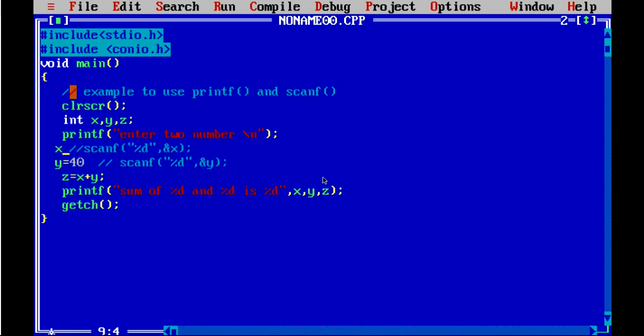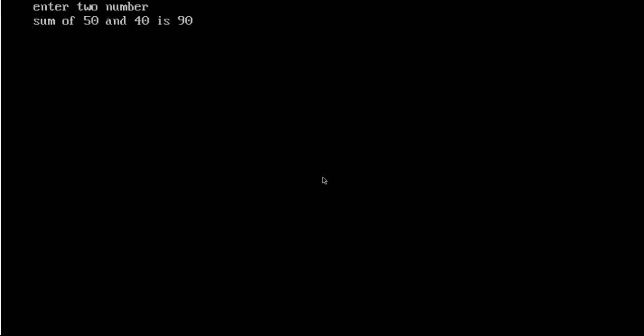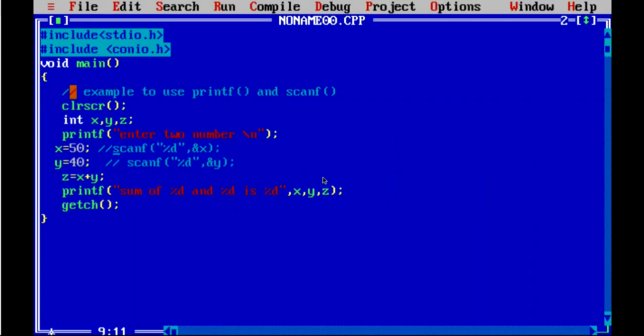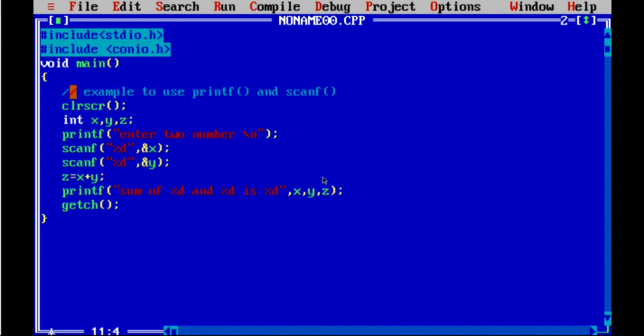In the previous example we had given hard-coded values. So it was not asking for any input, it would simply print that the sum of 50 and 40 is 90. But with the help of scanf, we are giving the value at runtime, and that value is getting used to compute the addition. So this is how we can give input with the help of scanf and print the output to the screen with the help of printf.